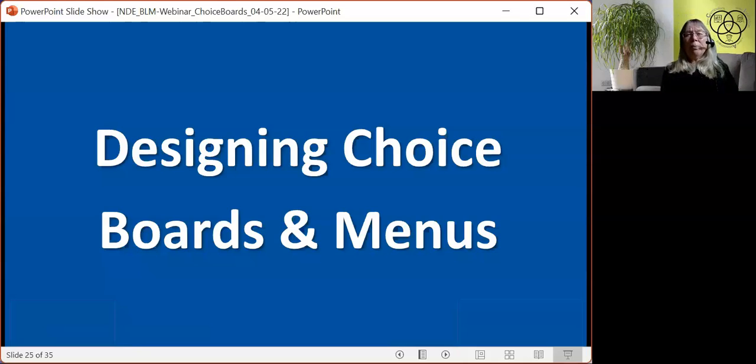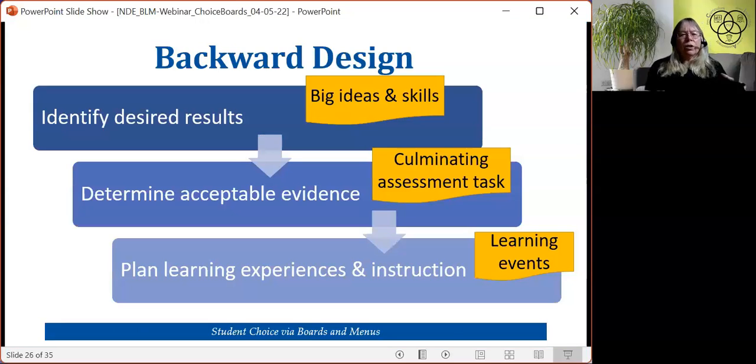A lot of you already put choice in when you did the playlist a while back. That was a great way to put some choice into your classrooms as well. We'll talk a little bit about how we can set those up. But the key is backwards design.